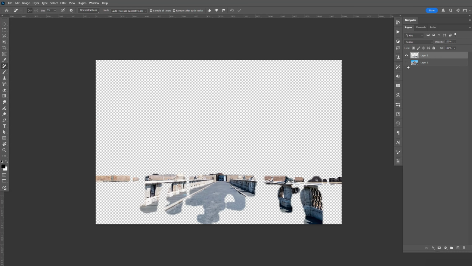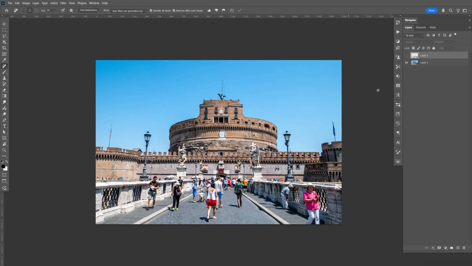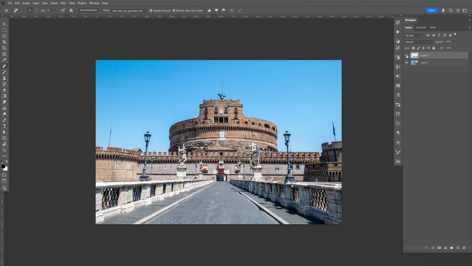And as you can see, it created everything onto a new layer. That way you still have the original image right here. So this is a good way to work non-destructively.